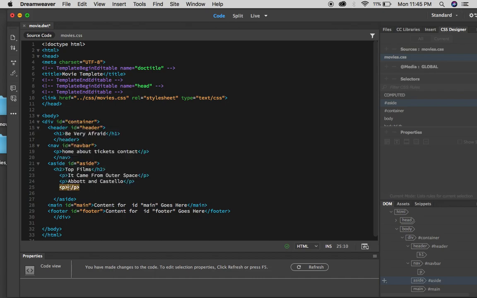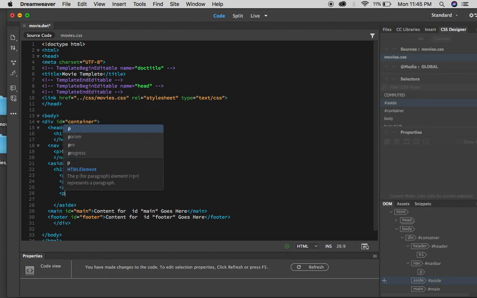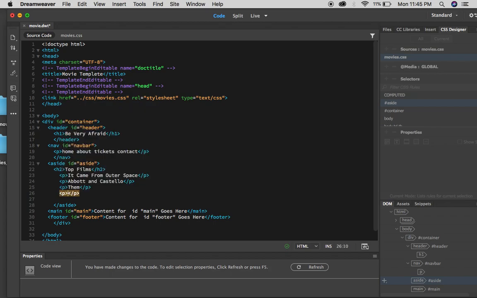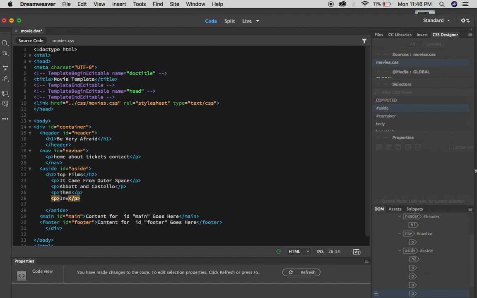Alright. Next, we'll call this one Them. That was the movie with the giant ants. I think it's based on a true story. Giant ants that used to eat people. Invaders from Mars. Okay, remember we can copy and paste code here also.